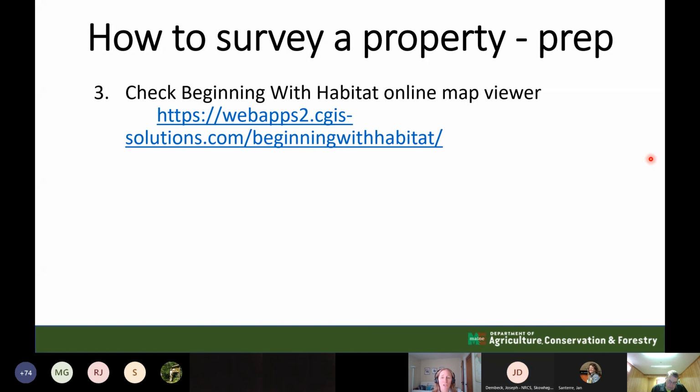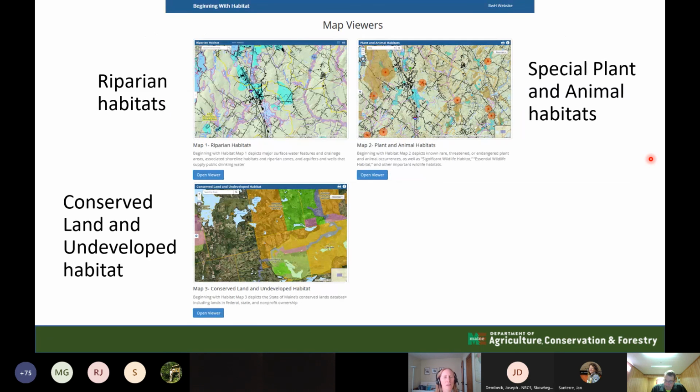Another website to check in terms of preparing for your survey is the Beginning with Habitat online map viewer. The Beginning with Habitat program shows important natural resources in the landscape, and they have a nice ArcGIS online map viewer. This is a screenshot of the map viewer page that you would access via the link in the slide.